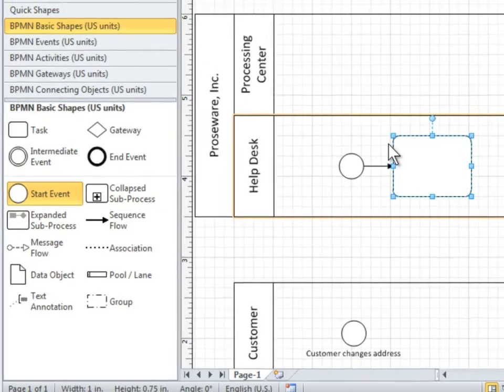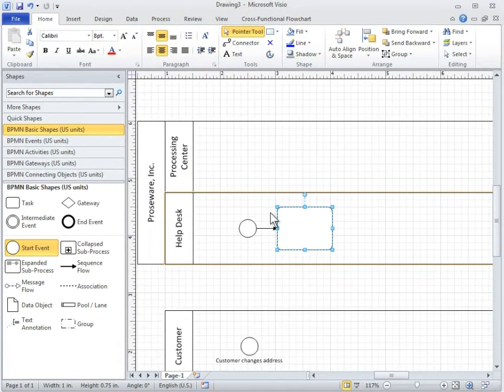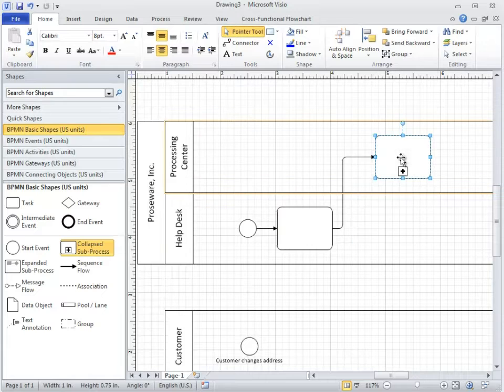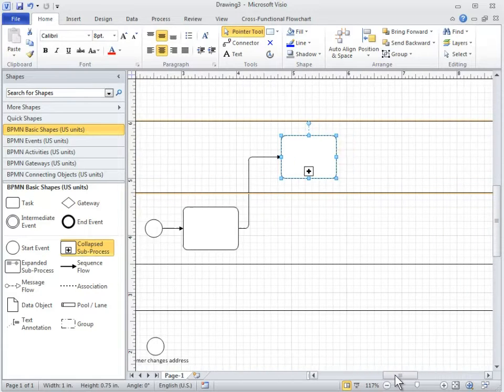The next shape I need is the Collapsed Subprocess shape, which isn't in the Quick Shapes area. I could drag one from the stencil, but I'll select it in the stencil and click the blue arrow when Collapsed Subprocess shows up as the preview shape. The collapsed subprocess is in the wrong lane, but that's easily fixed by dragging it where it needs to go.